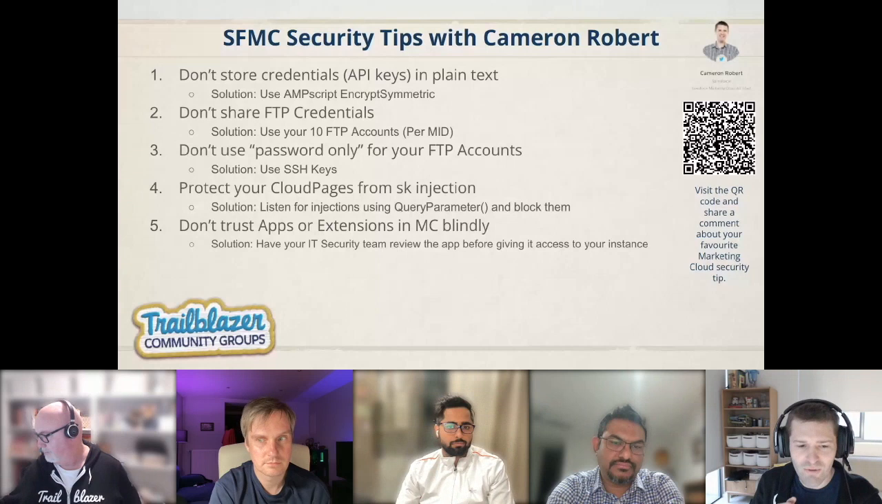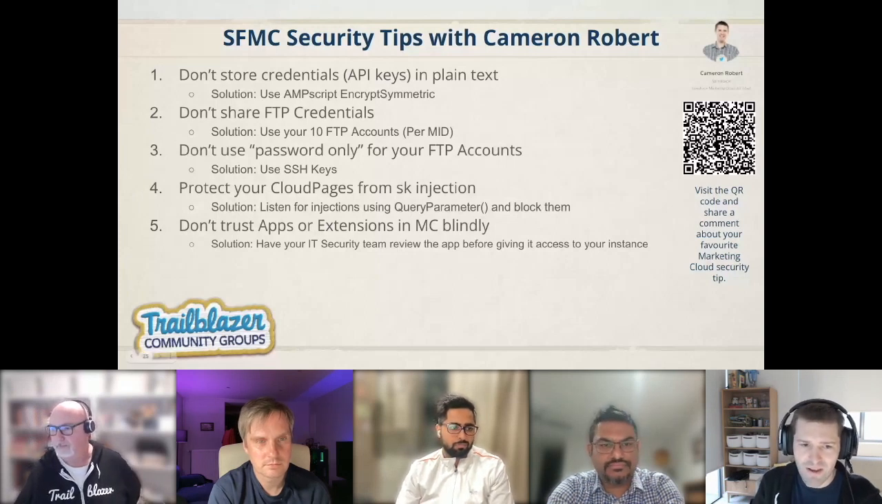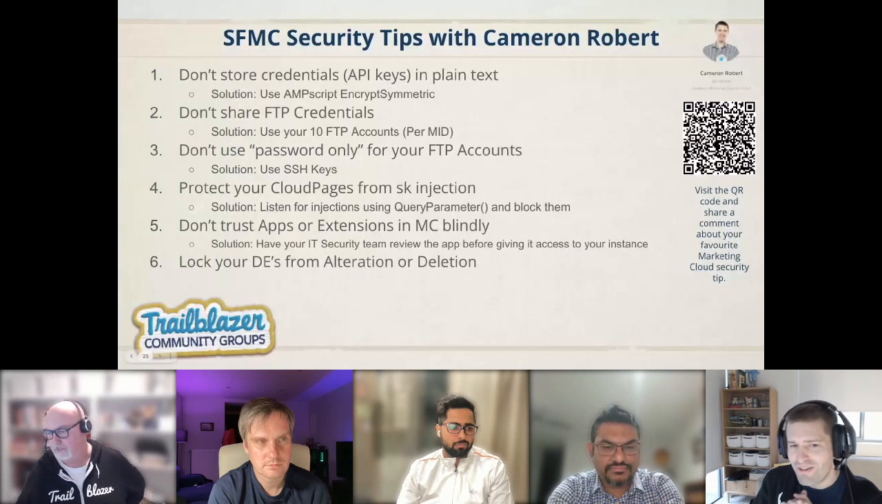Again, the risk here is that you're creating a window, a front door for code to read things inside your instance. Make sure you know who you're letting in. And lastly, I think you've already heard this one, but lock your data extensions from alteration or deletion.